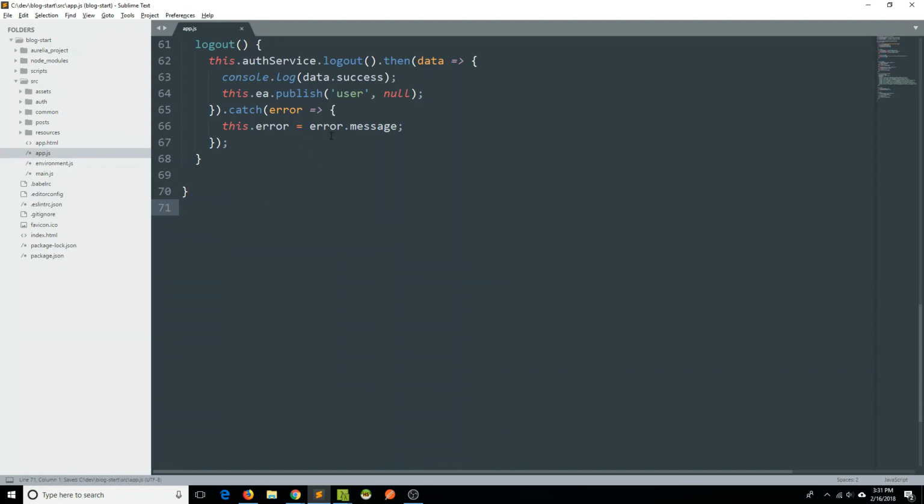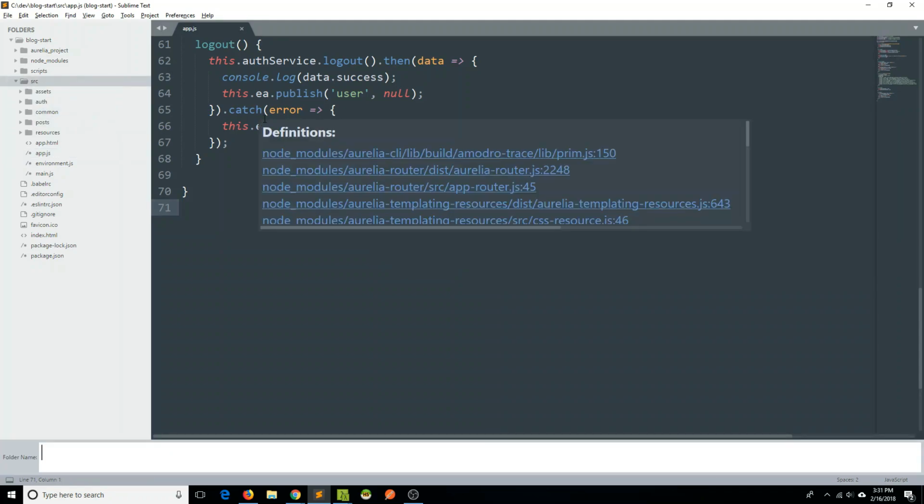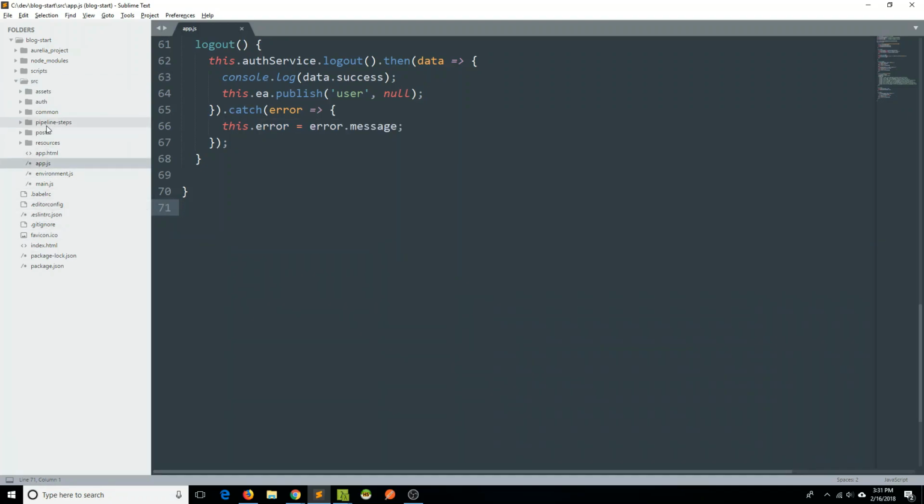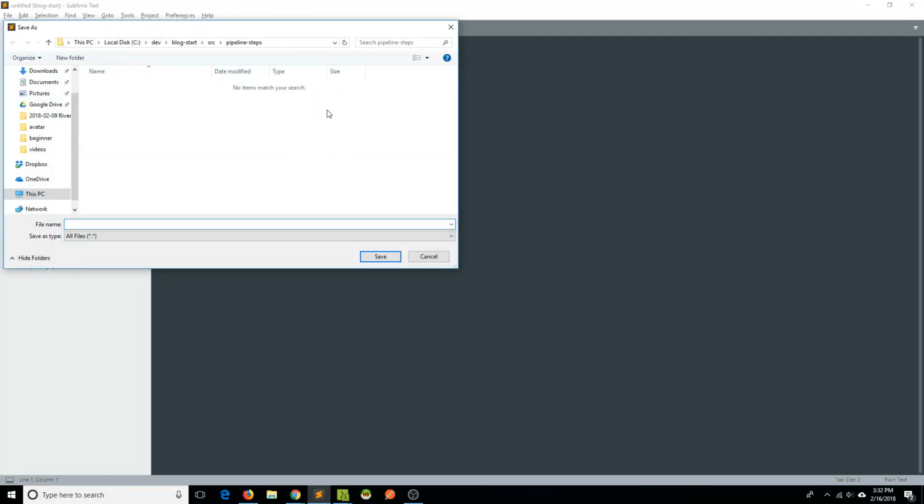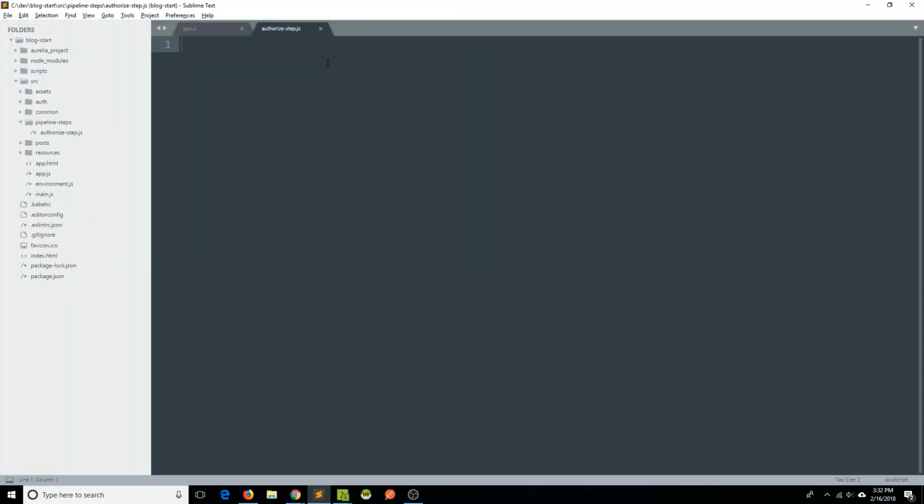But what I'm going to propose we do, because I like keeping it a little cleaner, is within our source directory, perhaps we create a new folder and we can just call that pipeline steps. And then within this pipeline steps folder, I will create a new file and save it as authorized-step.js. And here we can go ahead and export class AuthorizedStep. And we can contain our logic here.